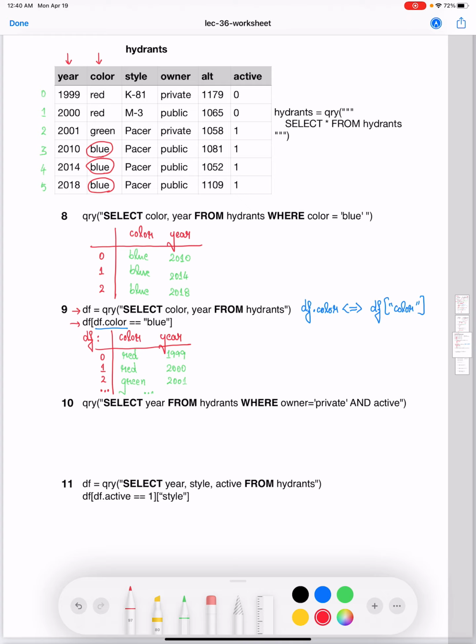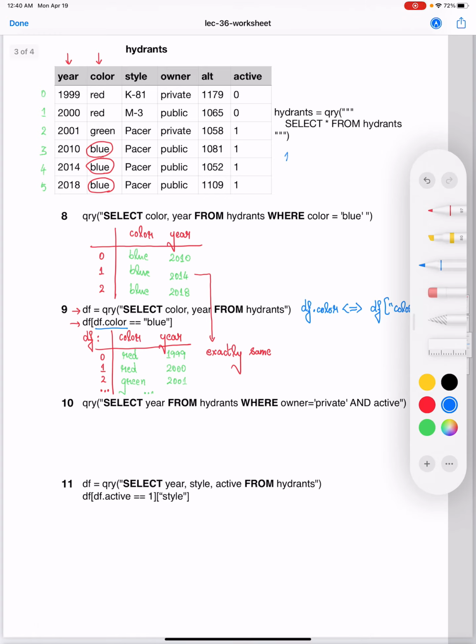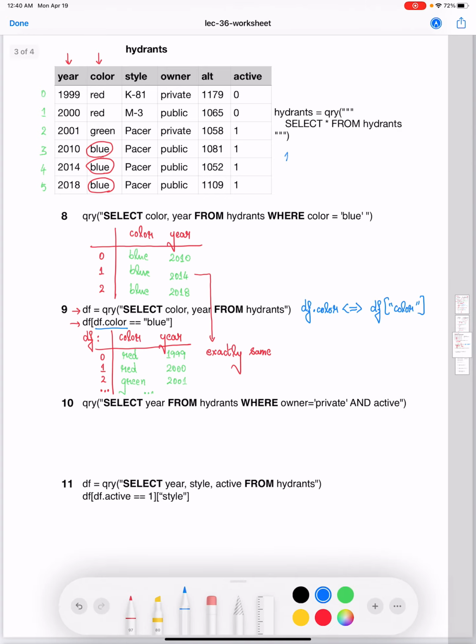When you apply that particular Boolean indexing, your output from step number 2 is going to be exactly same as the output from query in question 8 over here. So let's talk about the performance implications. For the sake of performance discussion, we are going to assume that the hydrants table over here contains 1 million rows. Give me just a second to write that down. I'm going to just write down 1 million rows beside the hydrants table.